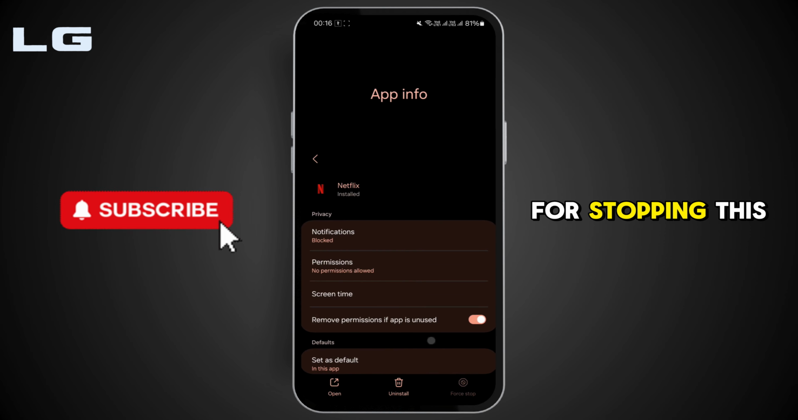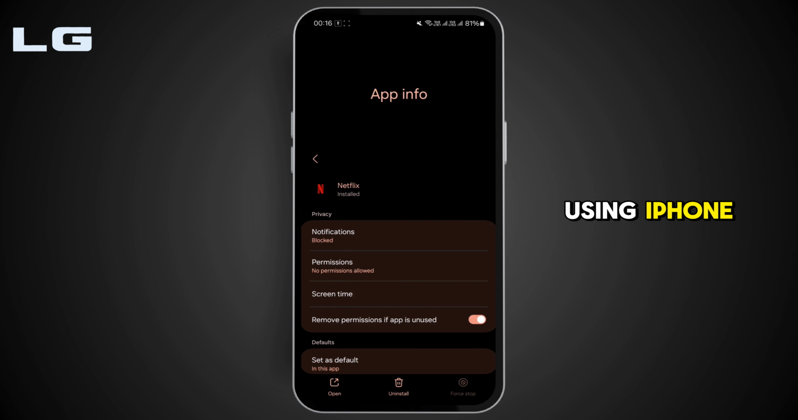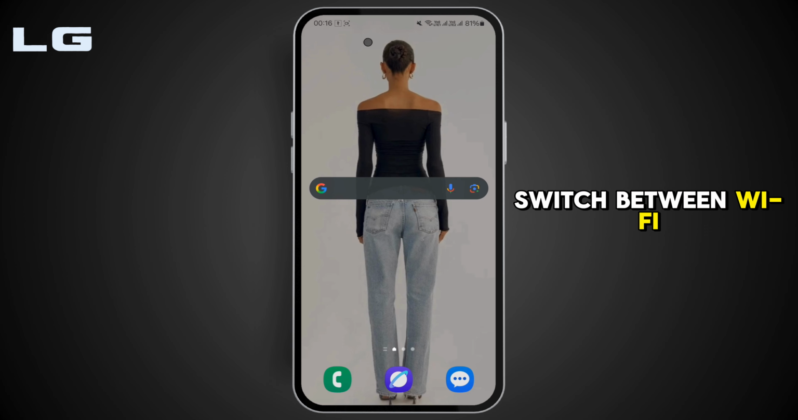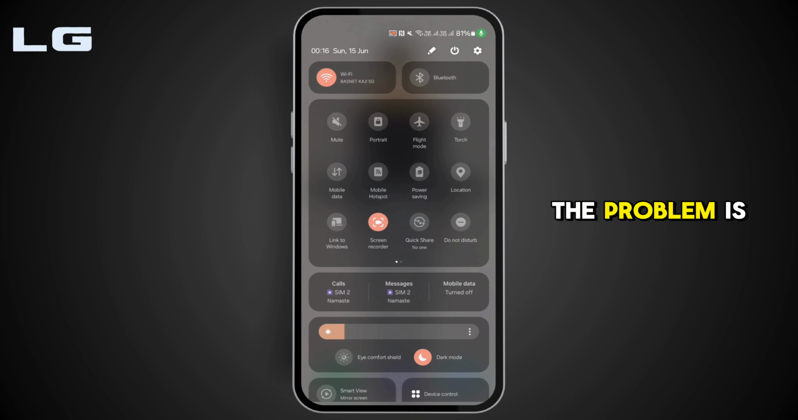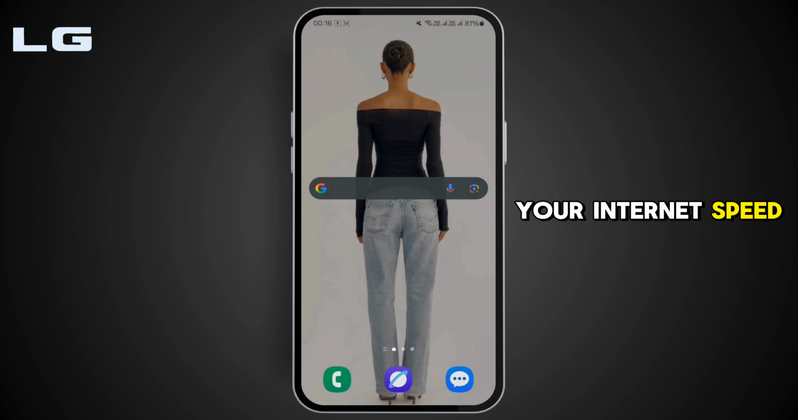Come back, try force stopping this application and re-enable it again. And if you're using iPhone, you can go ahead and offload the app and reinstall it or enable it using the App Store on your device. Also check your connection. Switch between Wi-Fi and mobile data to see if the problem is with the connection type. And if needed, you can also run a speed test to check your internet speed.